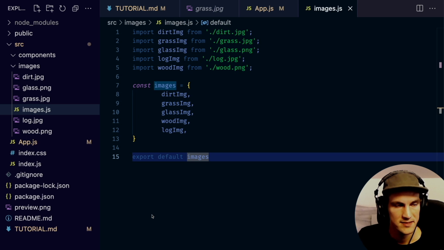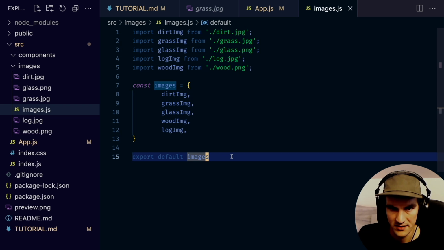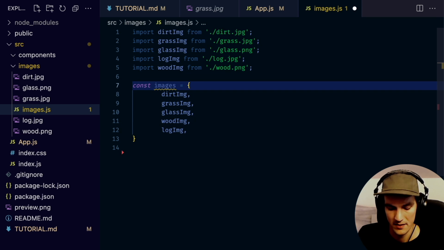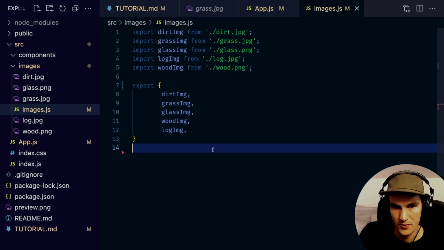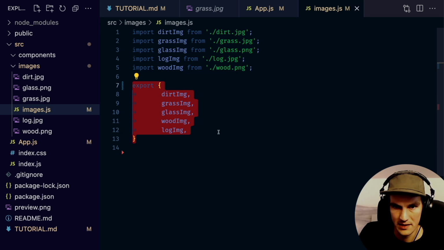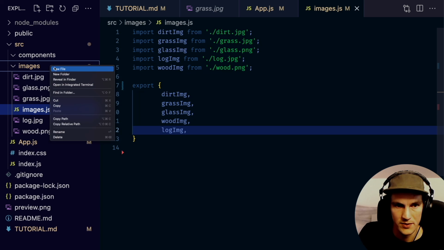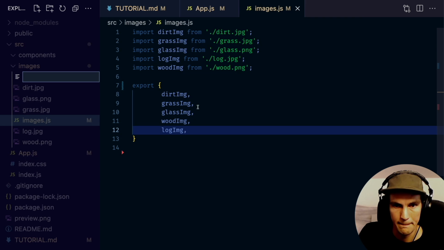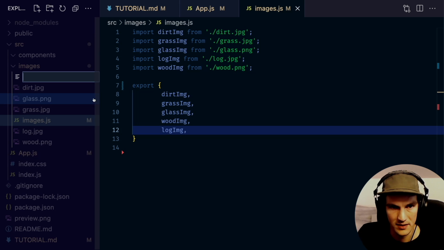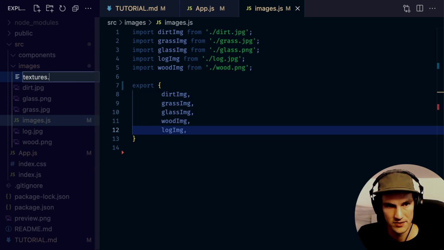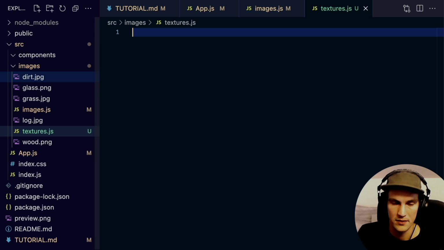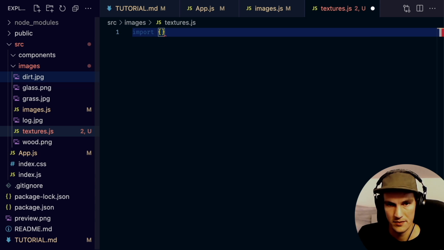Alright, so let's prepare our images and turn them into Three.js textures. First I'm going to change this images file so that we can destructure them when we import them directly. So I will clean it up like this. Let's create a new file and call it textures. So then we can import from images.